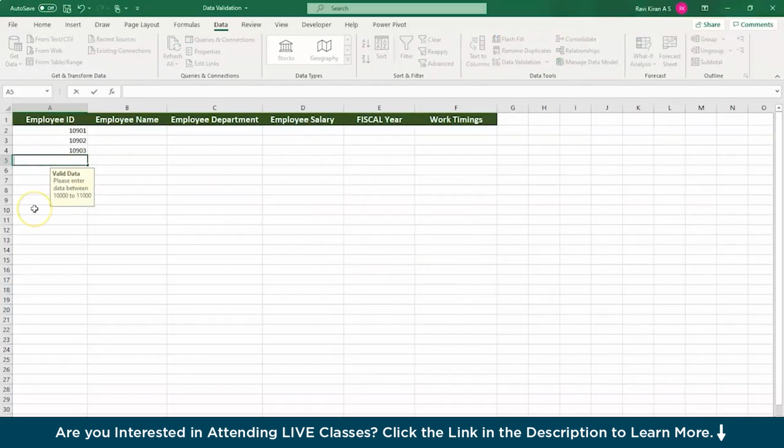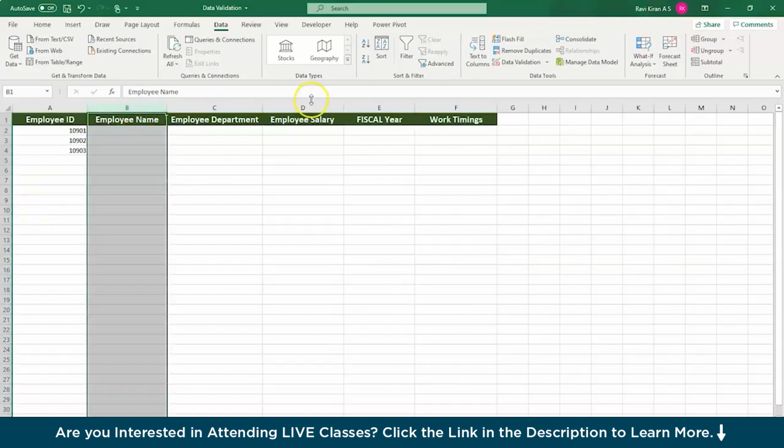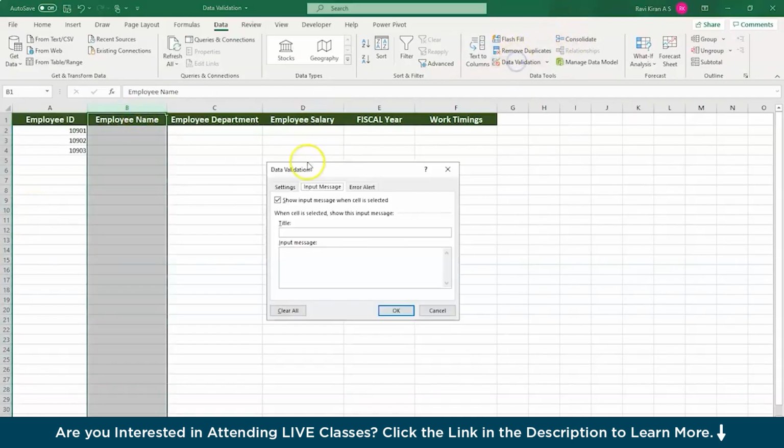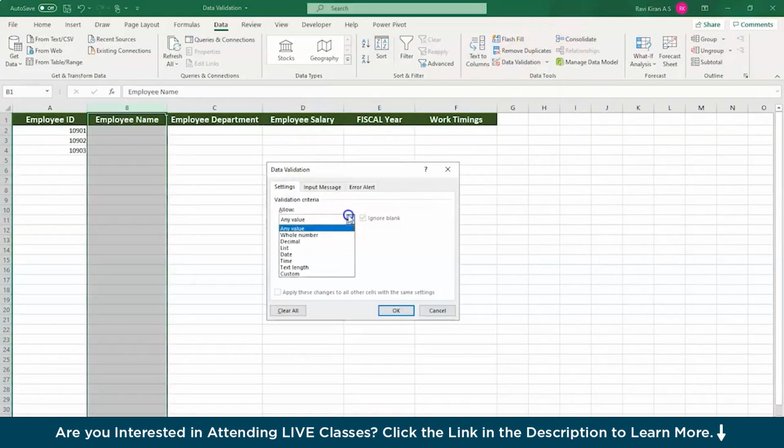So that's how it is. Now we have finished the whole number part. Now let's get into the employee name, where we have to provide the second type, that is text length.